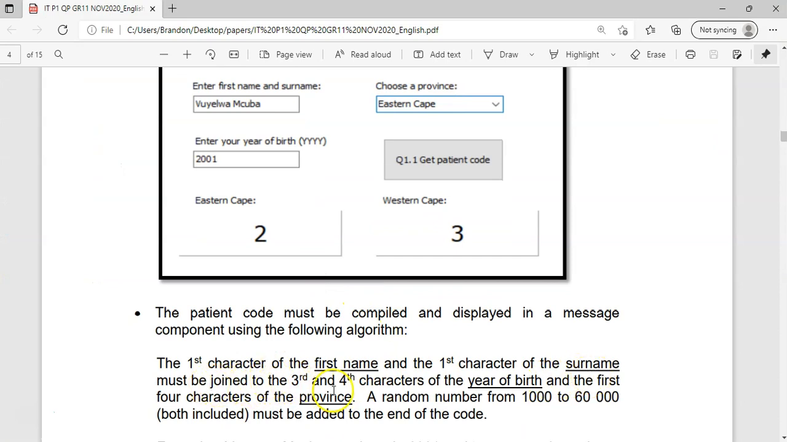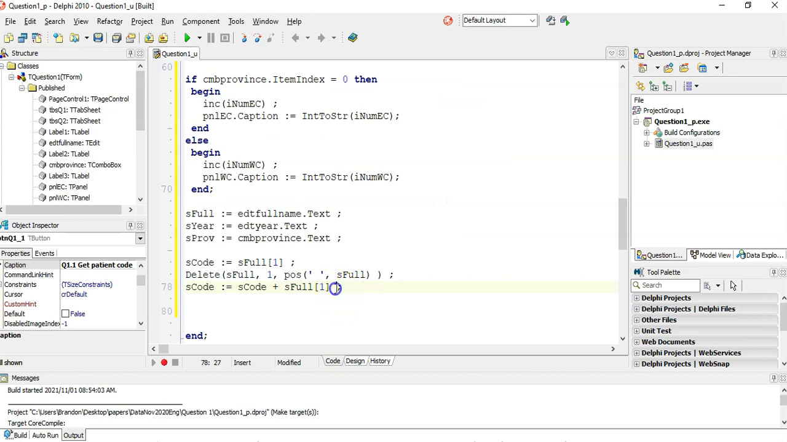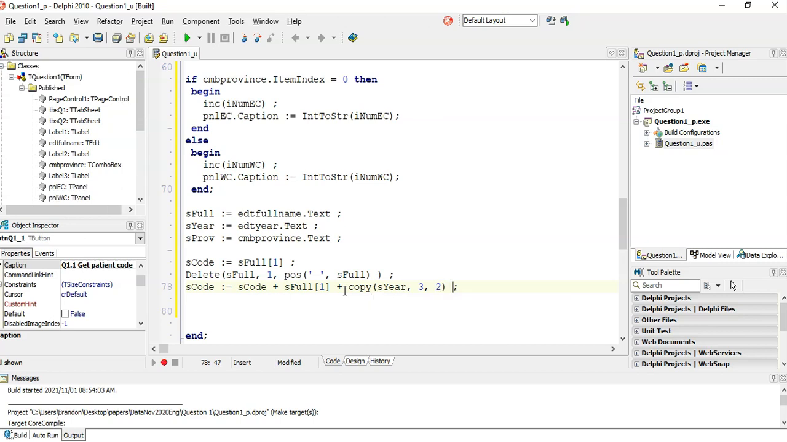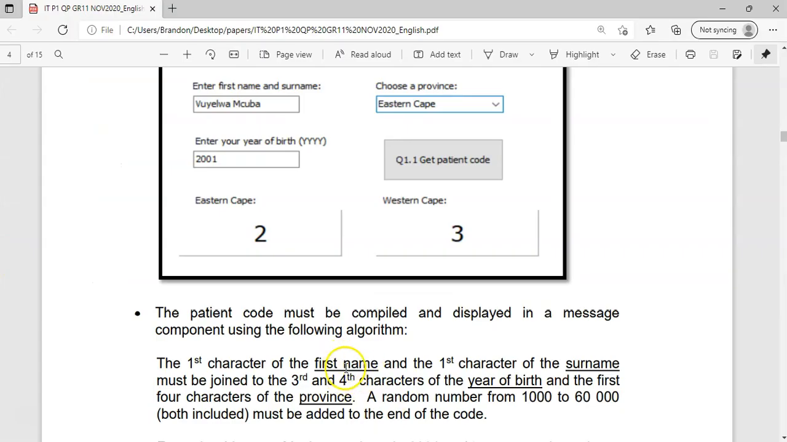That will be the first letter of the surname. It must be joined by the third and fourth characters of the year. It's a good thing we left that as a year. So I could actually just add on here. Let's make it easier. Copy from S here, starting the third and fourth. So starting in position 3, how many characters? 2 characters. We want to add 2 characters to it. There we go. That's going to be done quite quickly.